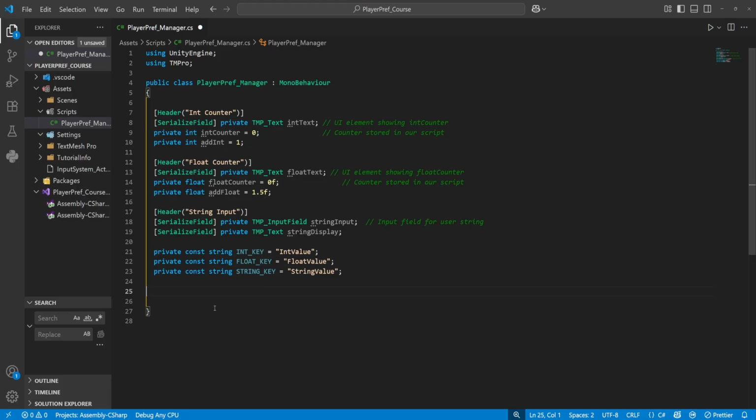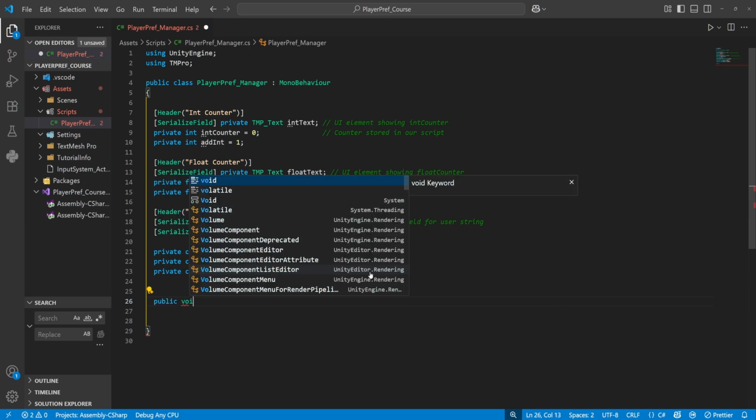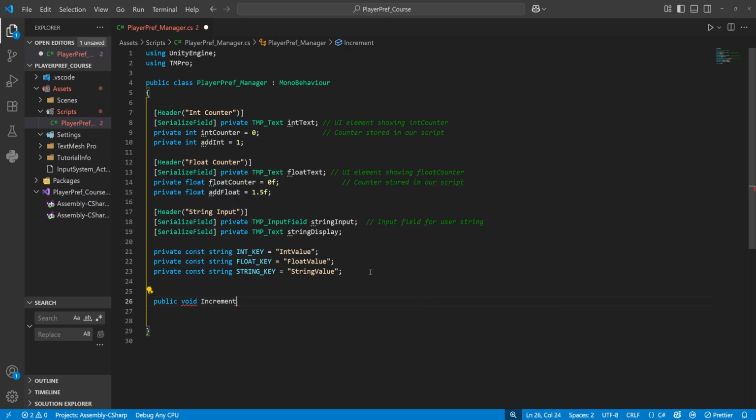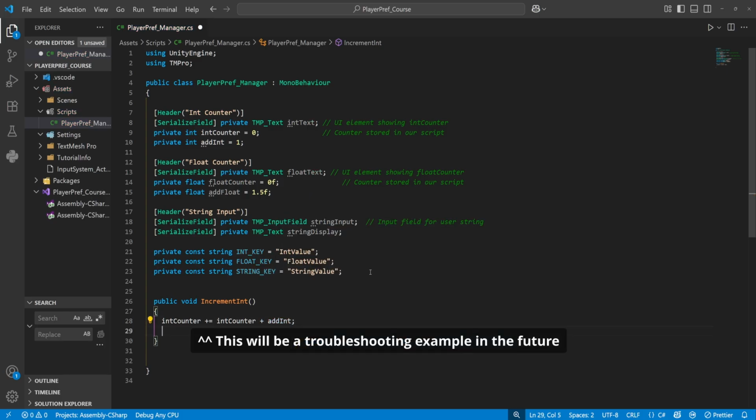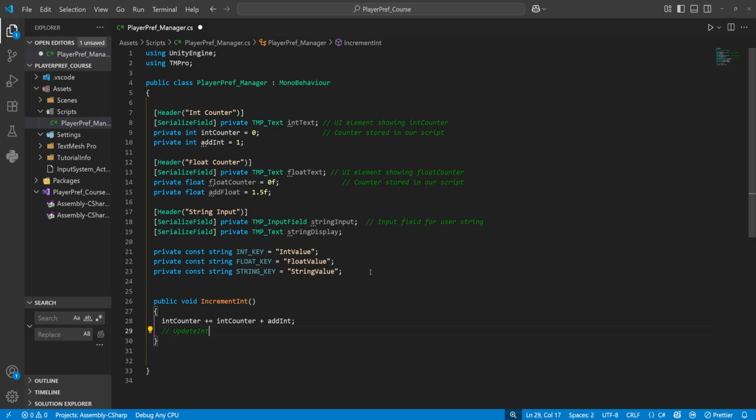Okay, so let's go ahead and add our increment int value here. We do need to make this a public method so that game objects are able to access this script. So we'll do a public void IncrementInt here. And then in the script, we will do int counter, compound assignment operator here. And we'll do int counter plus our addInt. And then to make it easier for ourselves in the future, we will be making a commented out section of this for update int UI.